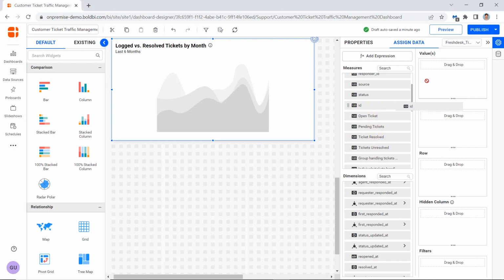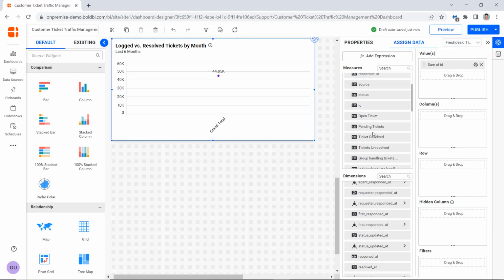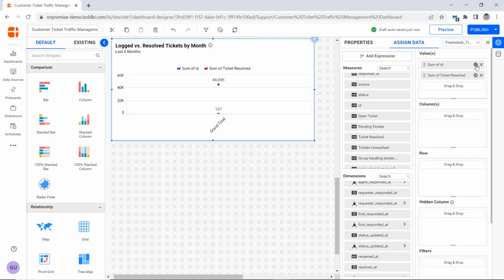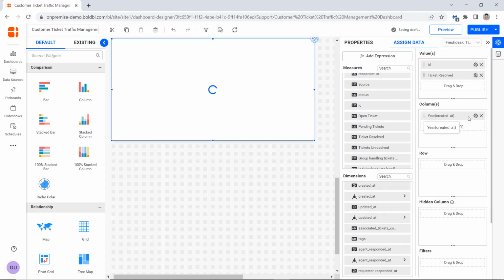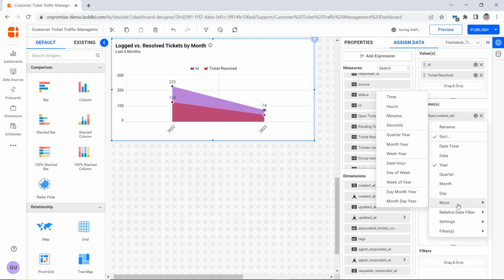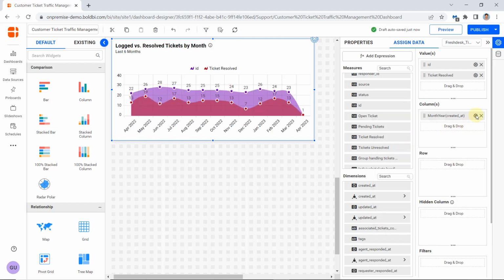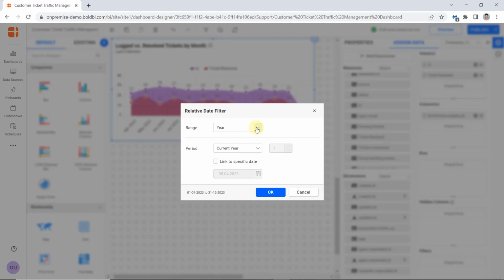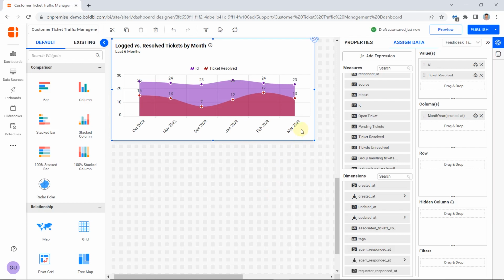To achieve this, bind the ID and ticket resolved columns under the Values section with count and sum aggregations set respectively. To plot the values by month, let's bind the created at dimension column under the Columns section and convert the format from date to month year. As the bound data source has more than a year of data, let's apply a relative date filter for a range of the last 6 months. Now, we can see logged versus resolved ticket details rendered in the chart. The spline area chart has been successfully configured.